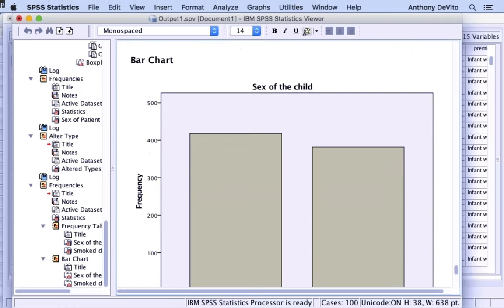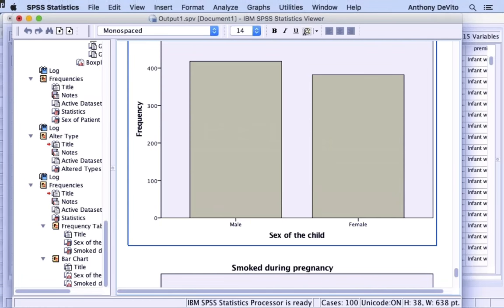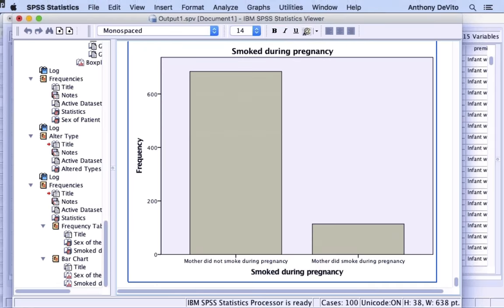There were more male children in this sample of 800 than there were female children. It looks like about 410 to about 390 or so. What about smoke during pregnancy? Well, relatively few women smoke during pregnancy. It looks like about 100 did and 700 didn't. There's 800 women in this whole survey.